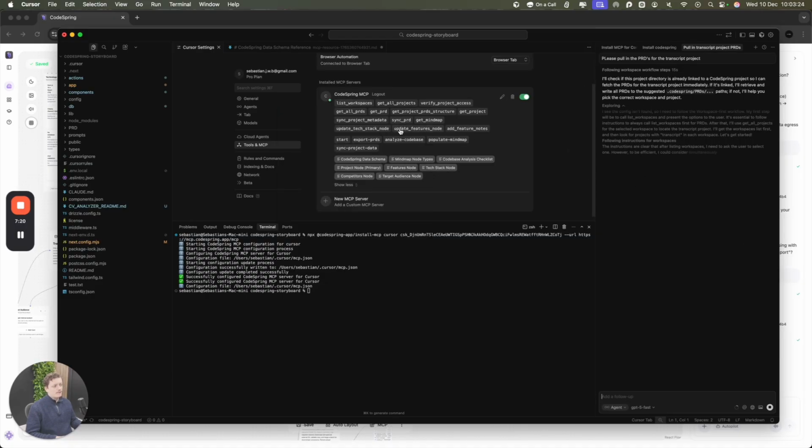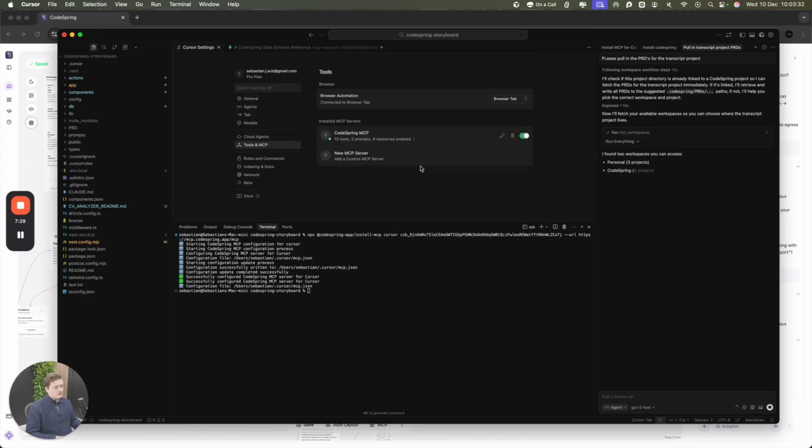Over time, we are improving the MCP. We're adding new tools and better stuff for it to do. So what you'll notice sometimes is, if I just go back, I come back onto here, it says 13 tools. Cursor actually automatically updates. So if we build new tools, sometimes this will say like 15 tools or 20 tools, for example. Anyway, you can see here it says found 2 workspaces. We've got the personal and we've got the CodeSpring one.